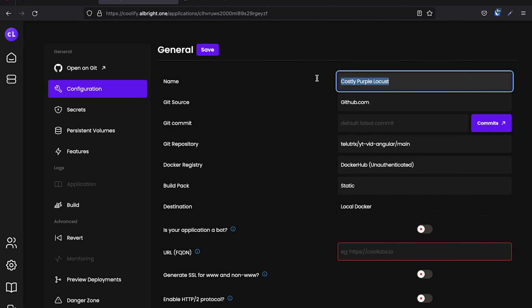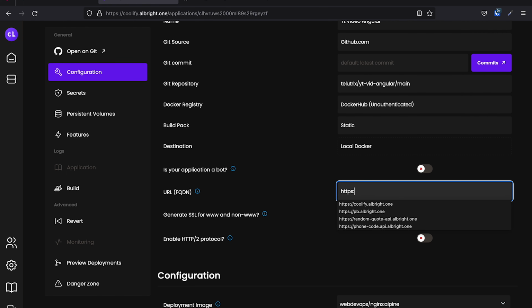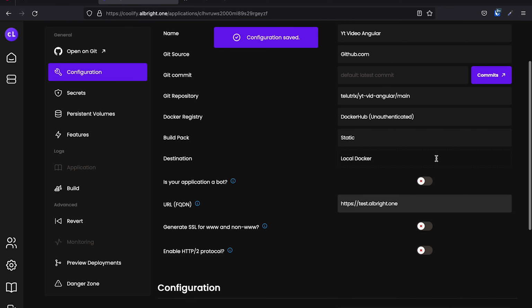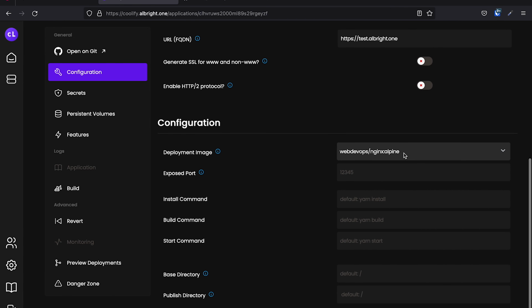Now we fill out the configuration for deploying our Angular app to COOLIFY. First of all, choose a title that makes sense for you. Then change the URL to whatever domain you want to deploy your application to. Since COOLIFY has its own reverse proxy and it handles SSL certificates for you, you can also enable generate SSL if you want.